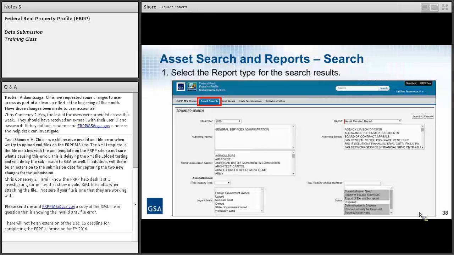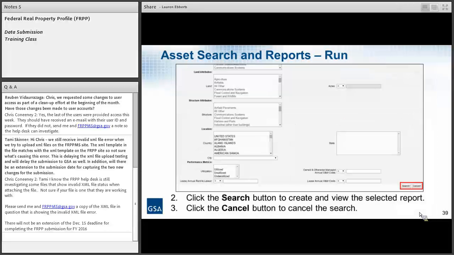Select the report type in the top right-hand corner, and depending on your role, the reports that are available to you will change. You can create how you want this report to look, so you can choose a couple of attributes. You're not required to choose an option from each category. The only required field is the report type.